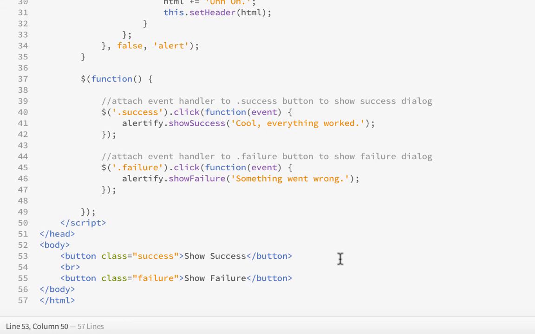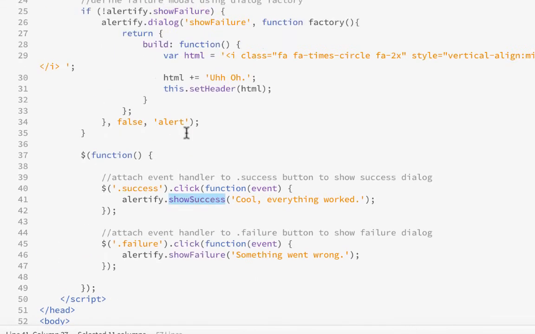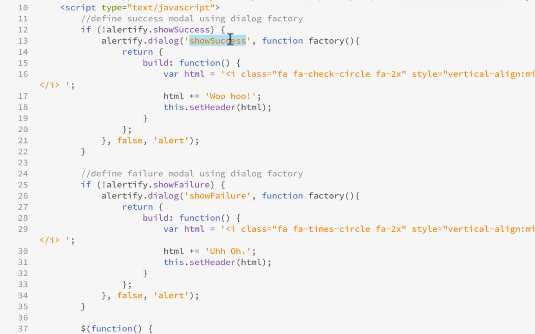If we scroll down a little bit, you can see down in the body that I've got two buttons now, one with a class of success and one with a class of failure. And if we look back up a little bit in our JavaScript, you can see that I'm using the success and failure classes to attach our event handlers. So on line 40, for the elements with a class of success, I'm attaching a click event handler, and inside there I'm calling alertify.showSuccess. Now alertify.showSuccess doesn't exist in Alertify if you just downloaded it, but of course I created this dialog, showSuccess, because this matches the name that I created up here on line 13.